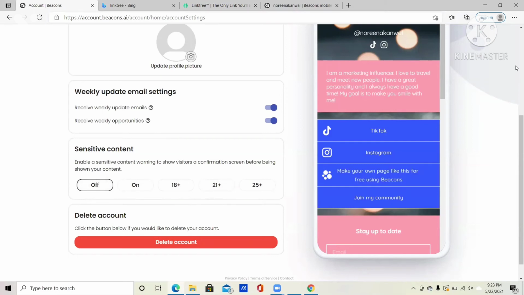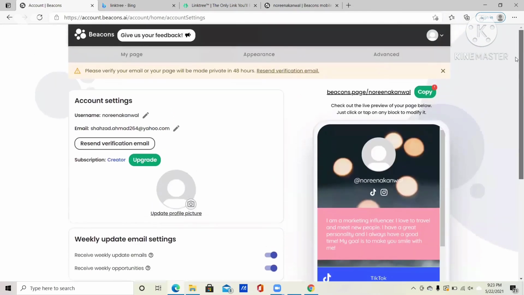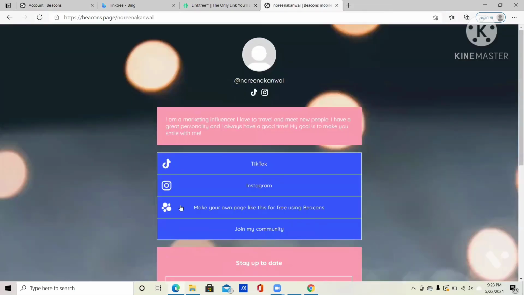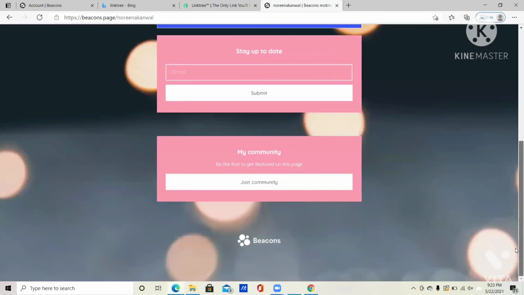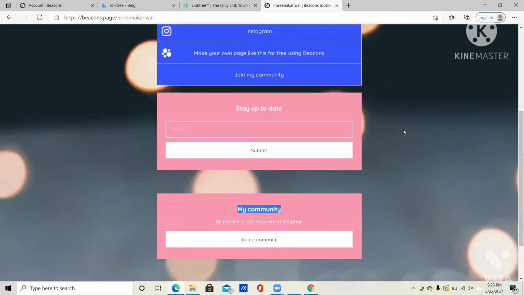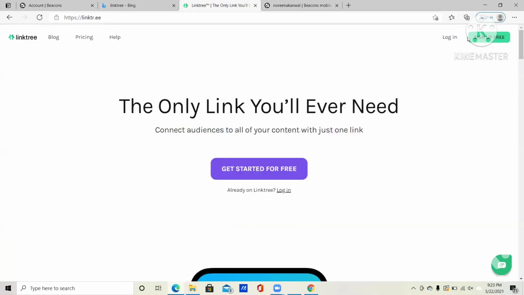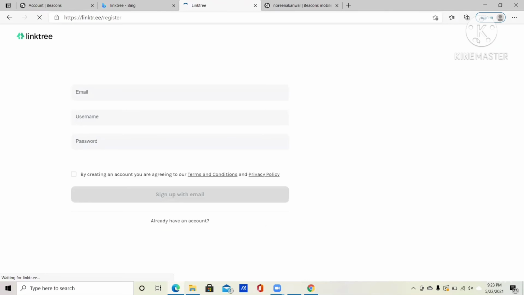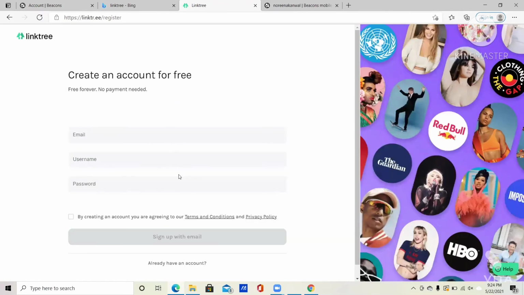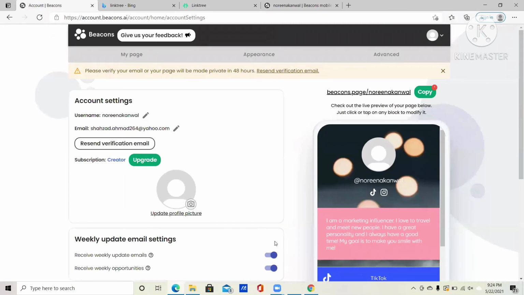So this is how you can make your Beacons page and put your affiliate links, different links, and social media links into one page. Here we go, you can see this is your page and it's ready to use. And another is Linktree. Same, you need to sign up. You can use your email, username and password and sign up with your email, same as Beacons page, right? So this is how you can make your Beacons page and Linktree page.